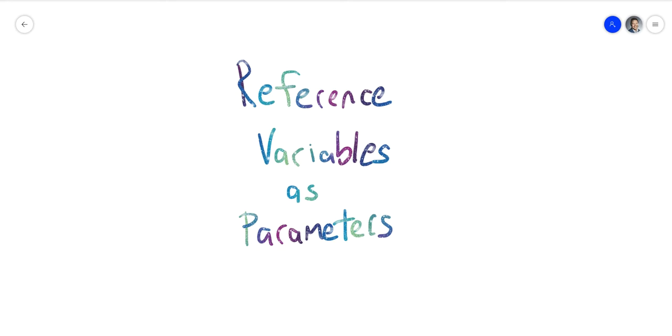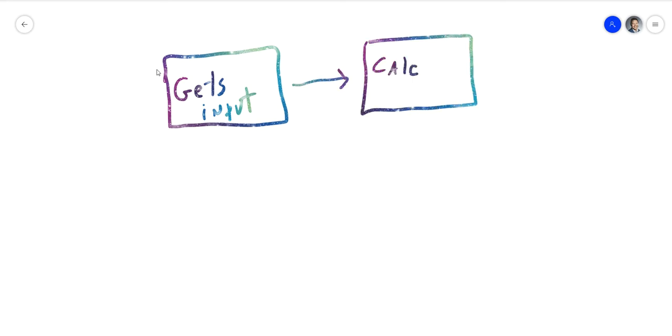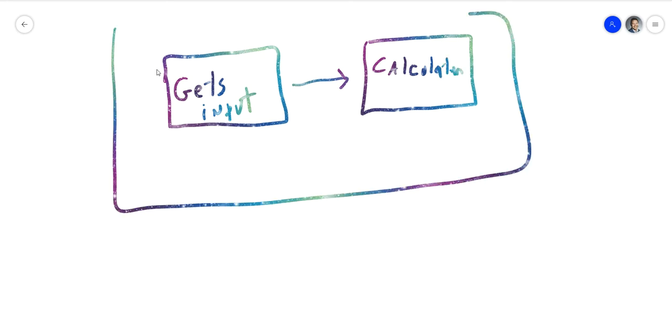We're going to look at a use case where perhaps you want to modularize your steps. So for example, let me draw this out a bit. You want to have maybe a module here that gets input. Then you want to have another module here that does some calculation, right? And all this is going to be inside your main, right? Because the main is the center of it all.